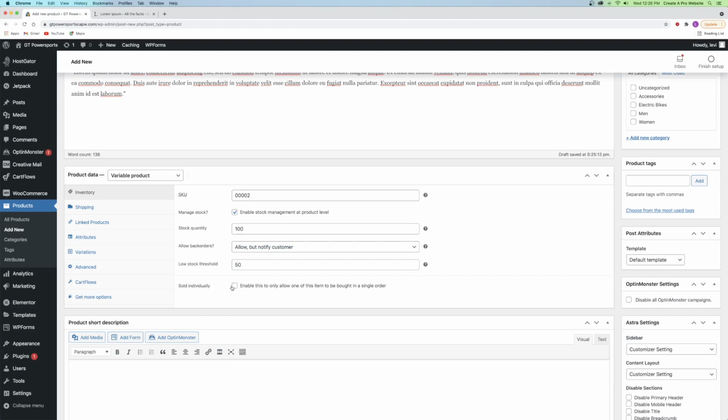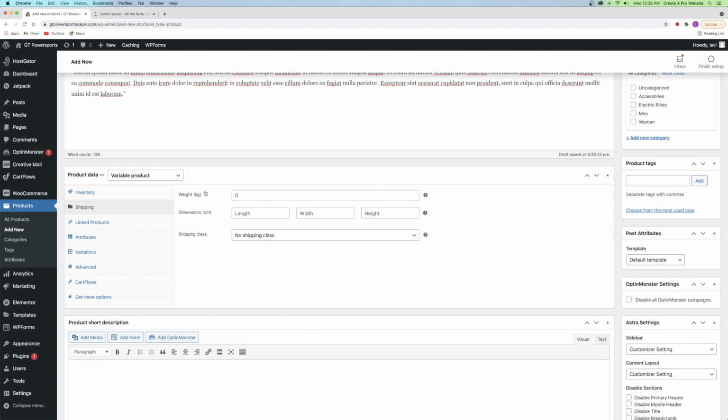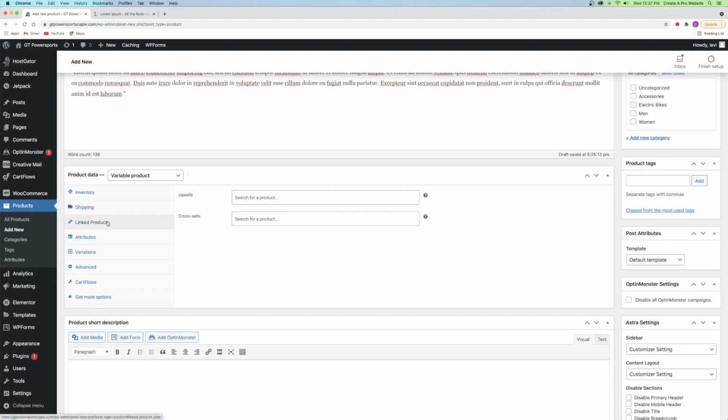And then sold individually, if you want to, you can check the checkbox, but I'm just going to leave it off for now. Under the shipping tab, again, you can put in all of the dimensions for this specific product. I don't know how much this weighs, so I'm going to leave it blank, but you would want to put in the weight and everything here. For linked products, again, we're going to skip.